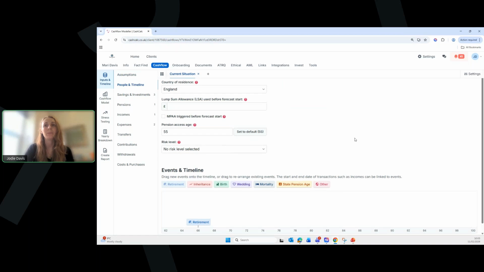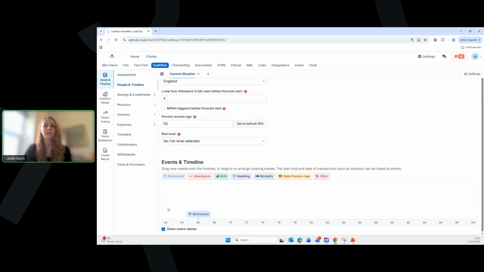Moving down to people and timeline. We have here our events timeline. This is a feature that has always existed, but I think sometimes it can be really useful, and the power of it is sometimes missed. But essentially, I have retirement on my events timeline here. When I come to the client's salary in a moment and her pension contributions and ISA contributions, drawdown, I can link all of those things to this retirement event. And that means if we move the retirement event, the end age on the salary and the pension contributions, etc., will shift with the event.